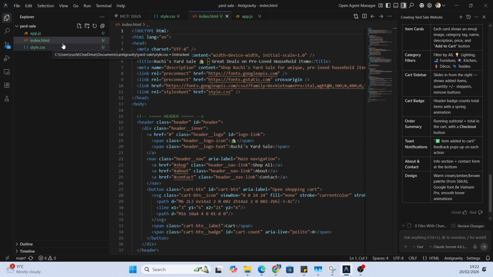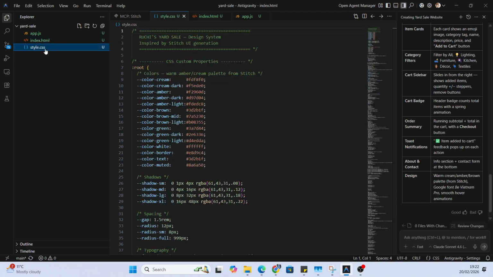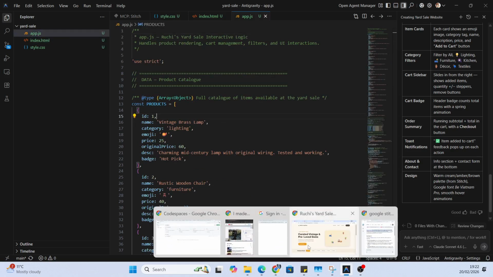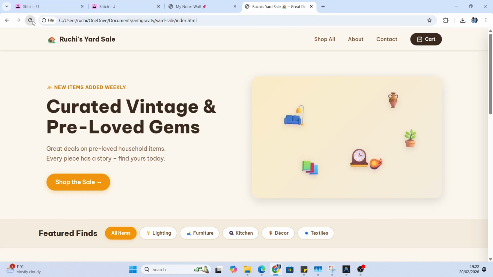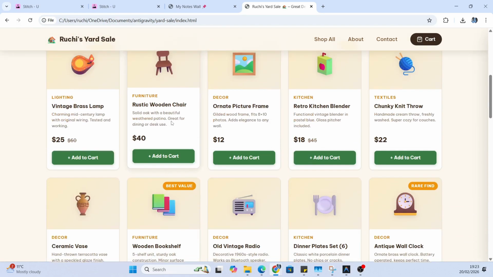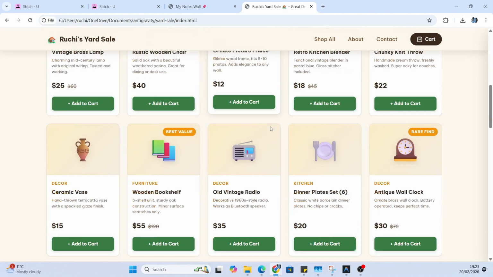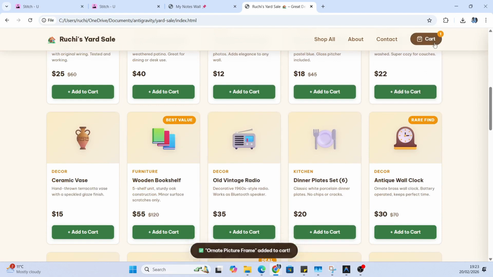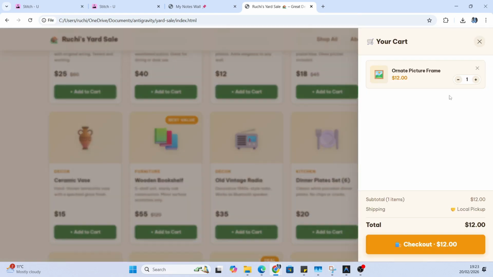So initially I told you there was only index.html, which was the first file made, but now it has added the CSS file and it has also added the JavaScript file to create the animation on my website. Let's go to my website guys and let's see how it actually looks. So you can see that once I click on it, it says that it's a yard sale website. I can find really cool items here like the wooden chair, a picture frame, etc, etc. I can click on add to cart here and you can see in my cart my item has been added, which I can later check out.